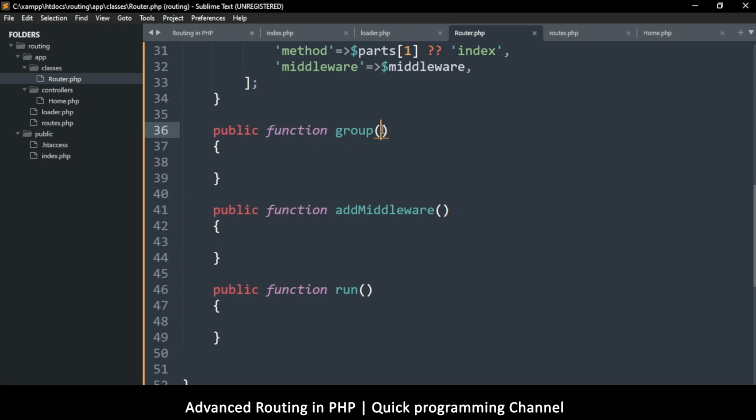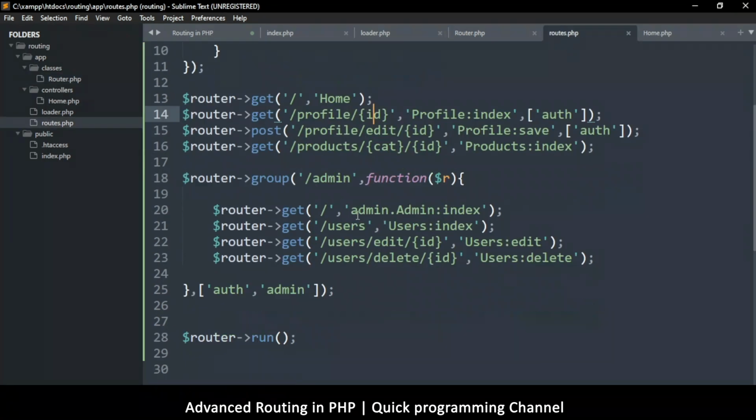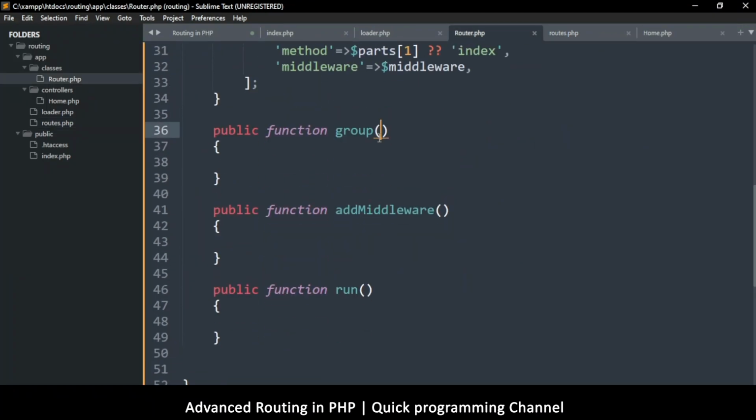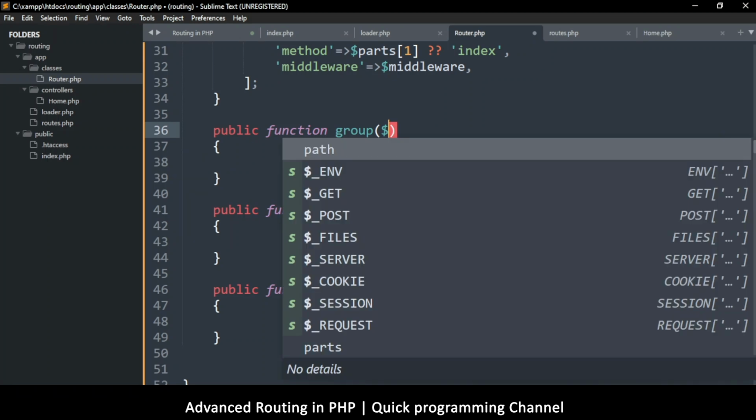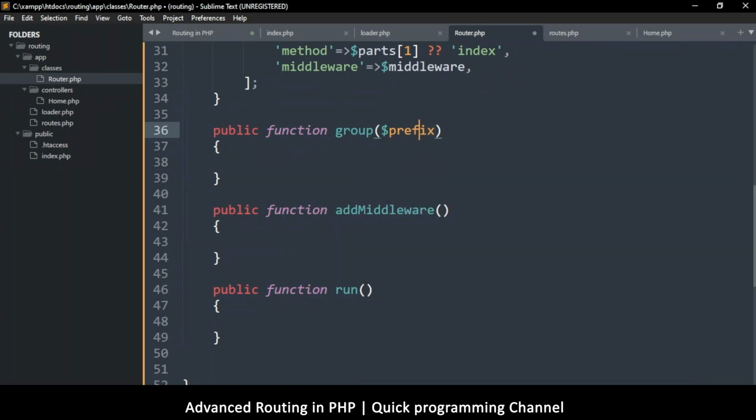Inside group, all we need to do, let's see here. In the group, we're just getting a prefix. Then we're going to add this prefix to these routes, run these within there, and then save the middleware as well. So not really a big deal. Let's deal with it. Inside group, I expect a prefix. That's the path prefix.